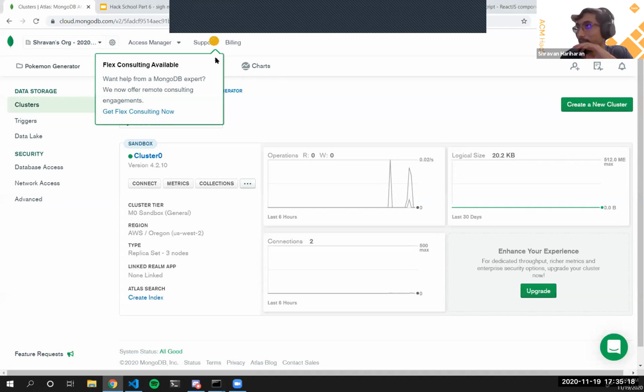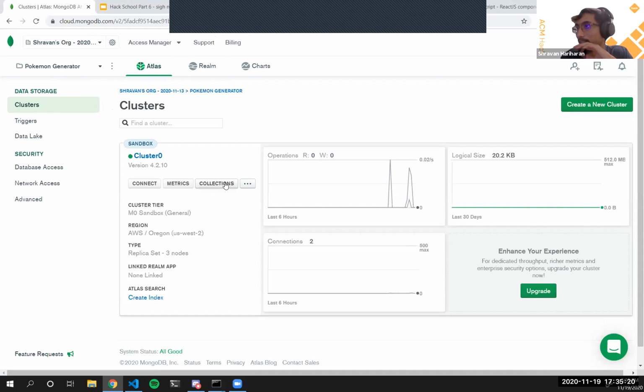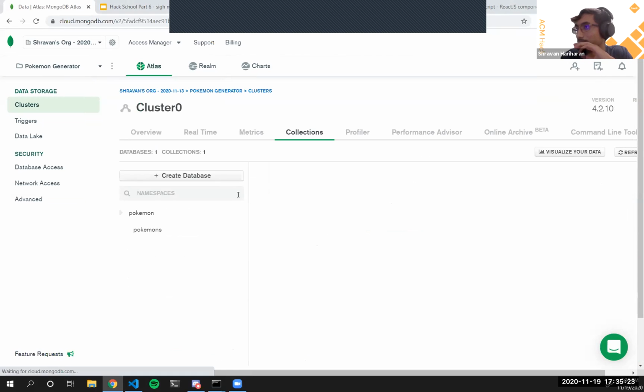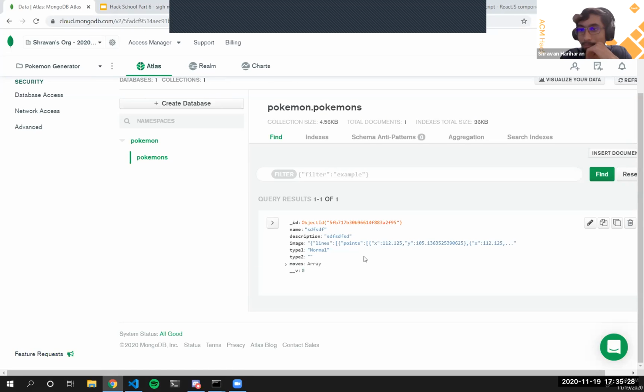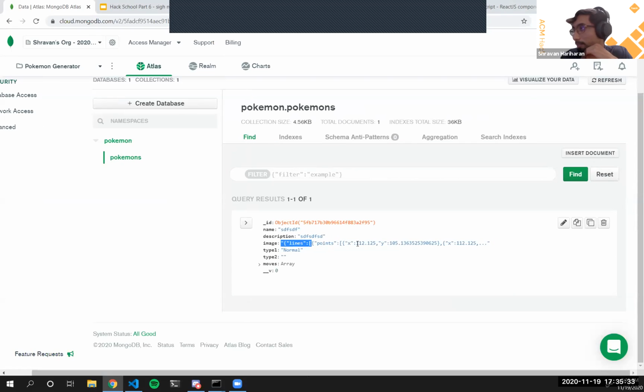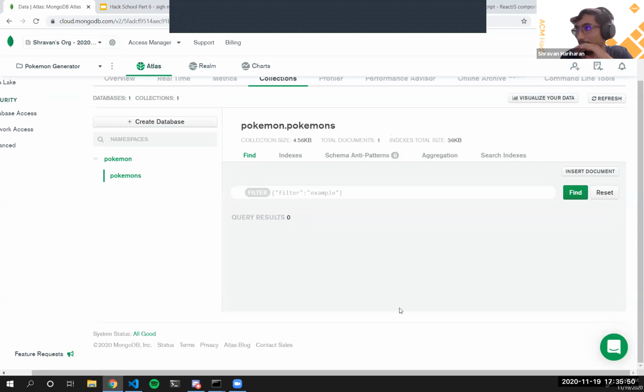You can see this is the main dashboard. What you want to do is hit collections, and then you should see your data right here. I already deleted mine, but you want to delete all the ones that don't have this image of lines and points. Click delete document and then click delete for all the ones that don't have this image. Once you hit delete, the document is gone.